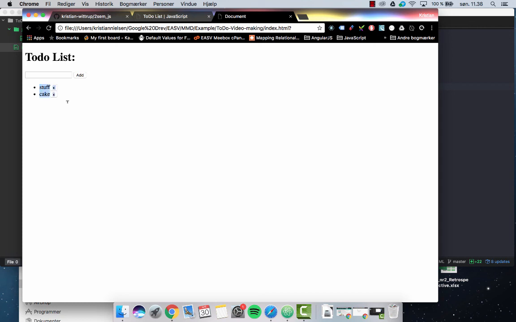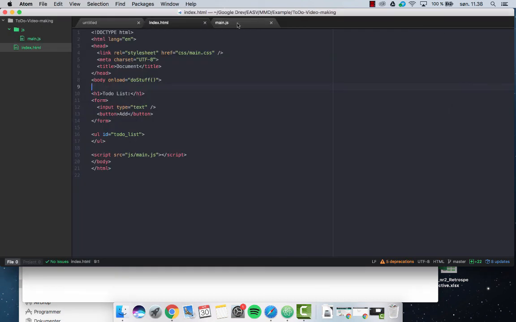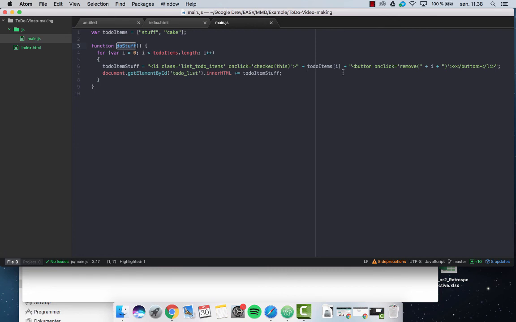So right now we just printed out an array to our page. And all these things that I showed you, we'll get back to those in a short while. So that's the first part of our to-do list.